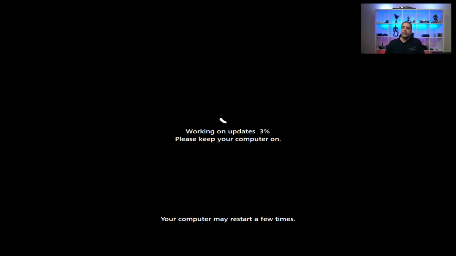Get it fully prepared for the best performance that you can get out of a unit, with all that garbage software removed. It will still continue updating the PC, so this is normal. You will see it saying working on updates. Please keep your computer on. Just follow the directions, just leave it on.